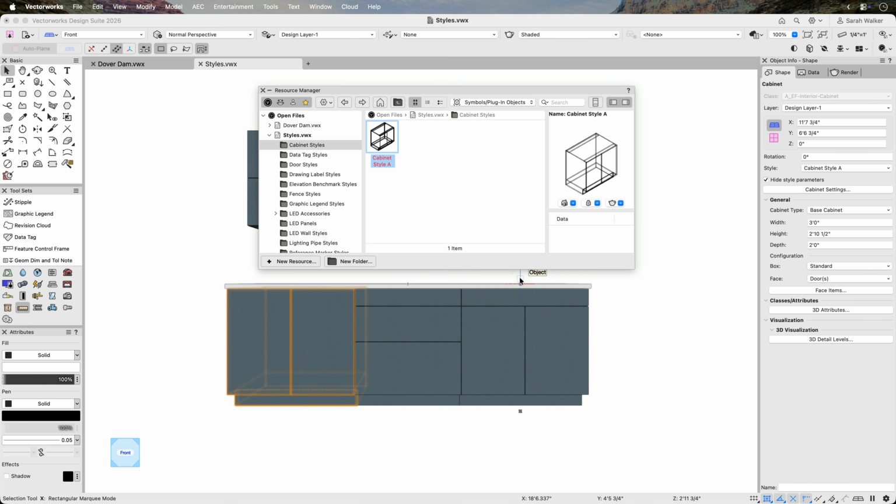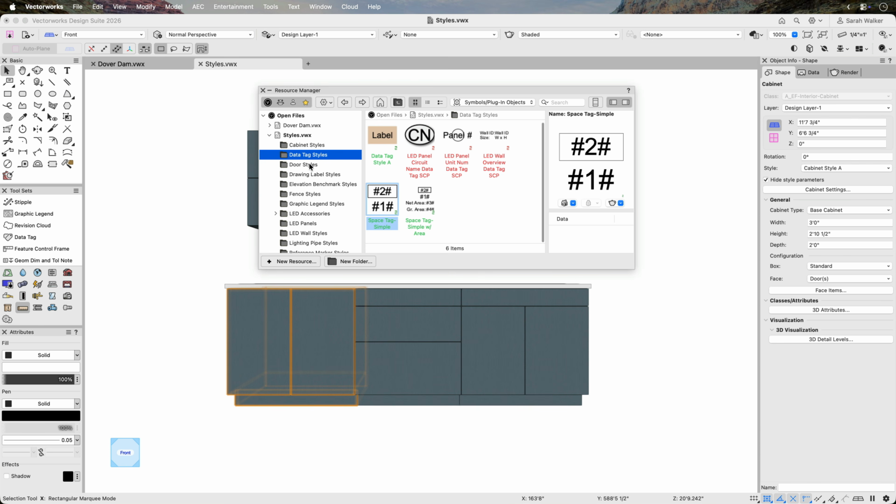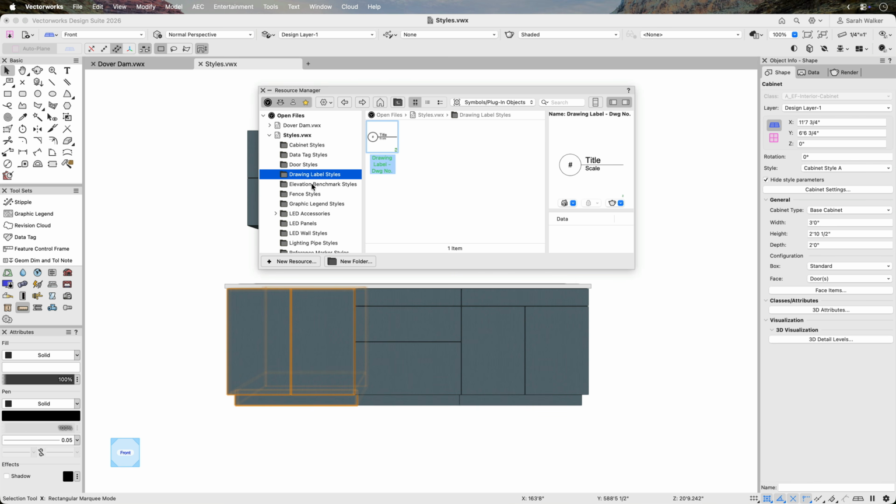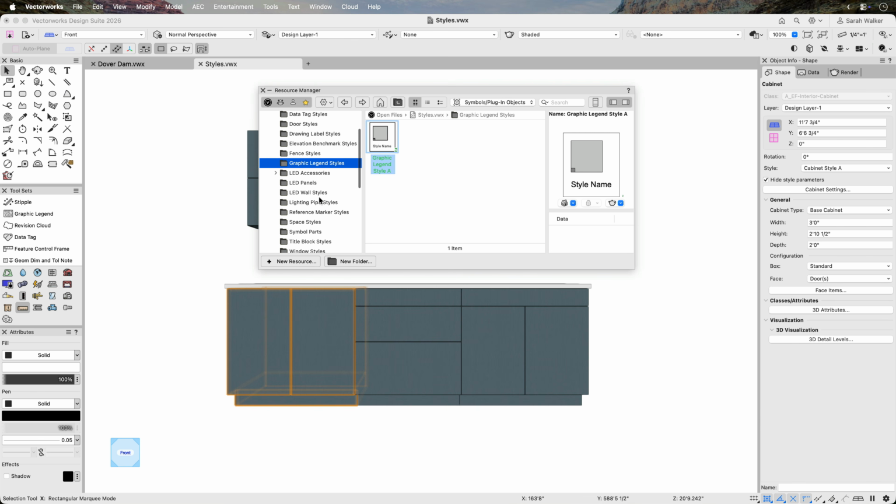Styles are designed to streamline your workflow and keep your libraries organized. The ability to control multiple objects with the same definition while still allowing some variation is a big advantage of using Vectorworks. So no matter what type of design work you do, you should incorporate styles into your workflow.